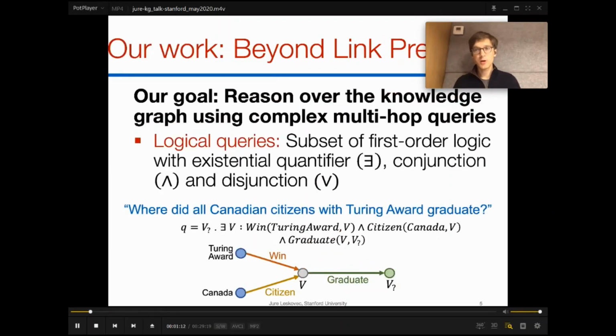However, the goal of this work, and what I will talk about today, is trying to go beyond link prediction. Our goal is to do complex multi-hop logical reasoning over these types of knowledge graphs, and in particular to answer logical queries over the graph. These logical queries will be a subset of first-order logic with existential quantifier, conjunction, and disjunction. So we can do and, or, but we won't be able to do not. A running example for this first part of the talk will be: how would we answer the question, where did all Canadian citizens with Turing Award graduate?